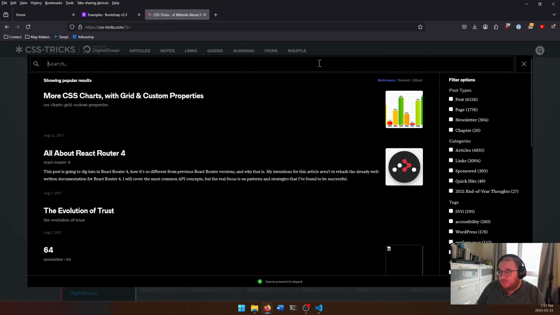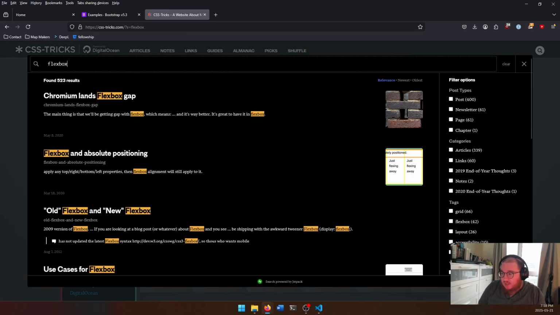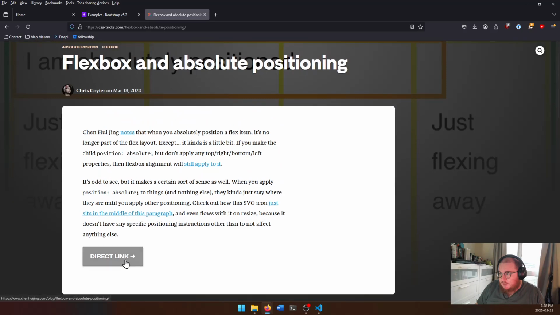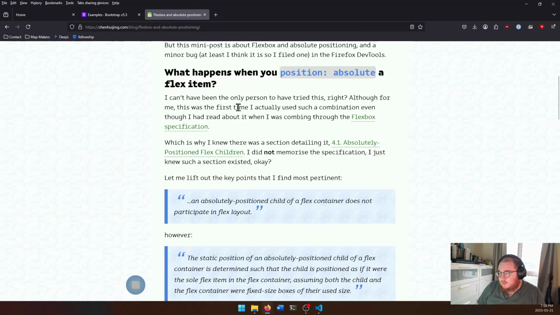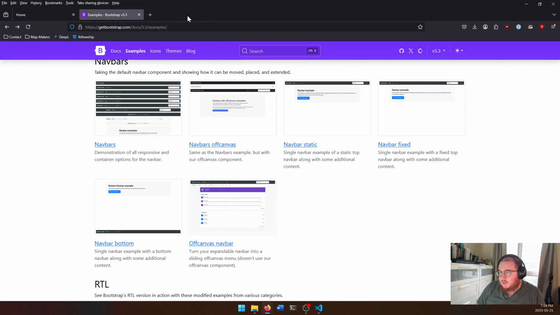Right? So if we do a search over here for flexbox in CSS Tricks, right? Direct link. Where is it? Is it CSS Tricks? No, this is not going to answer what. Where is that?